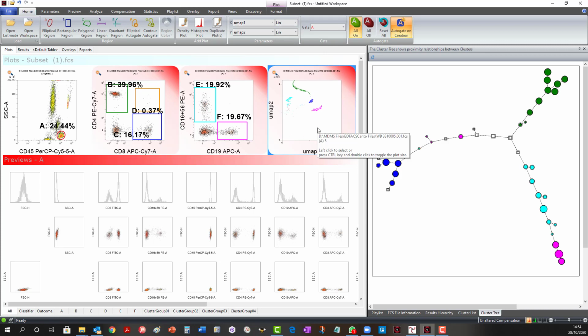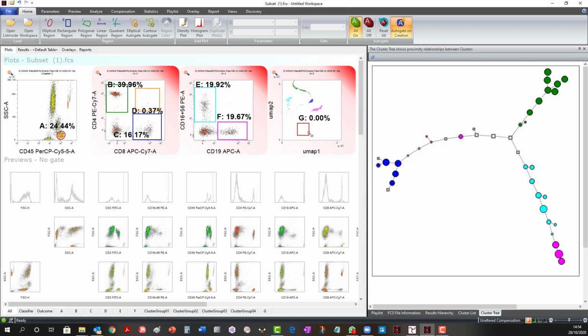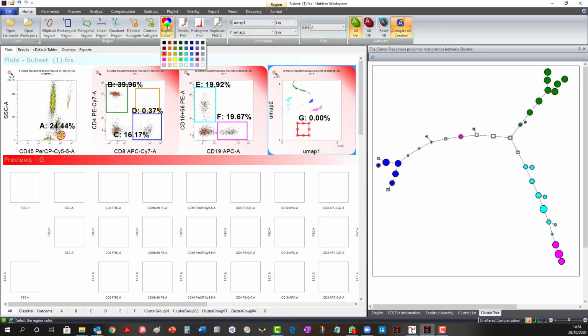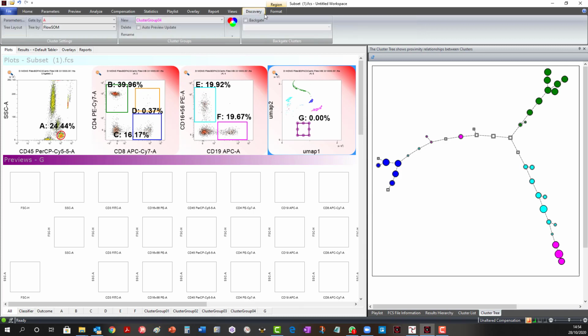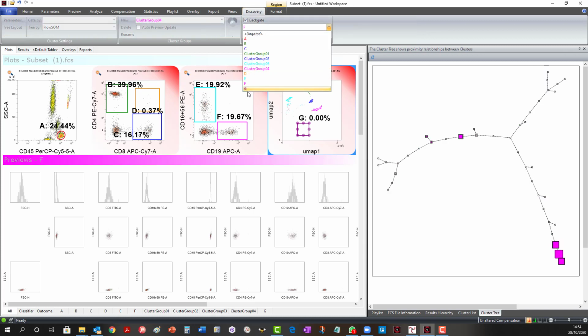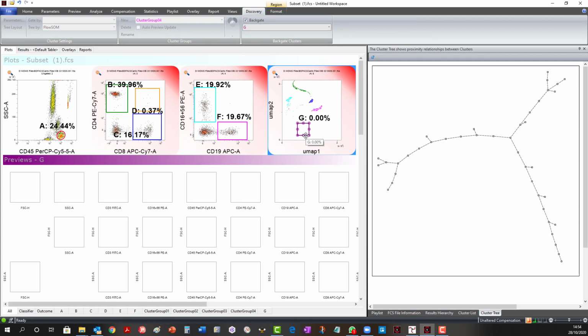I can add a gate to the UMAP plot and use that gate to backgate on to the FlowSOM plot or onto any of the other plots as well. So here I've created gate G. And now you can see where these populations lie on the FlowSOM plot. This is a powerful image as it lets you relate how the data is separating using these different algorithms.